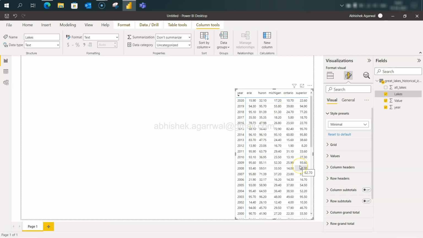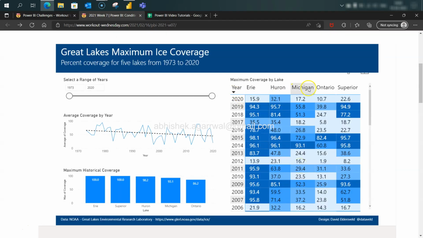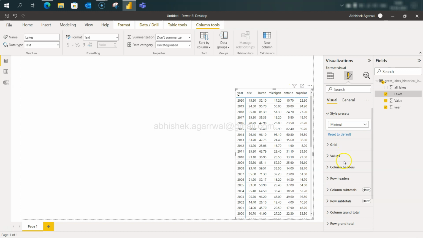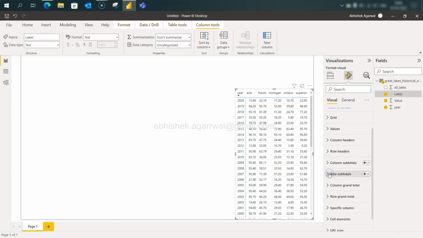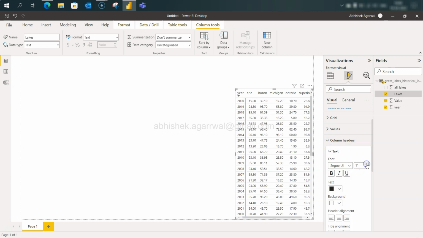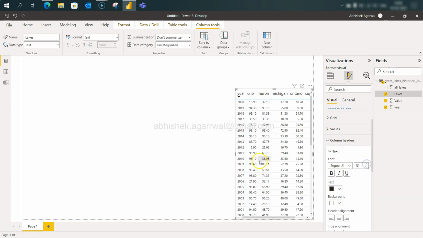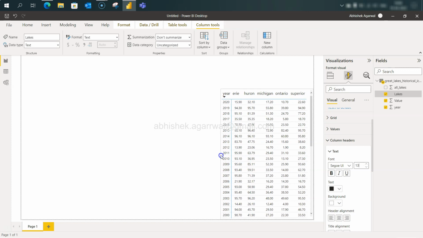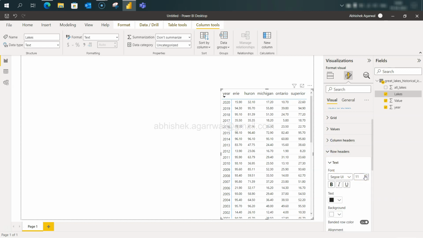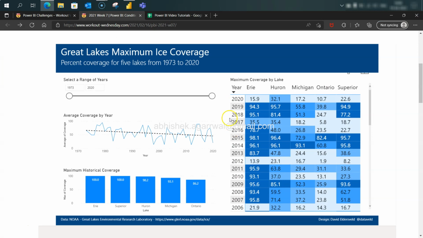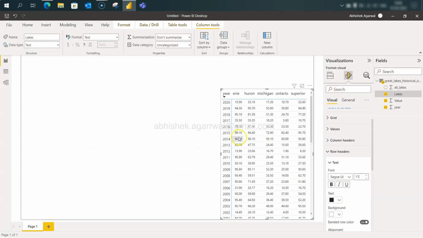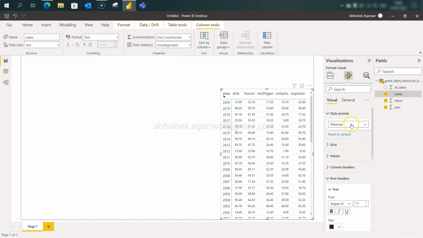Yeah, like this. This is a little bit big, so for that you come to the row headers. Oh, sorry, column headers. Increase the font, right? Like this. Okay, even you can do it for row headers. 11 maybe, yeah. And once it is done, it is anyway alternate rows as you can see, but I don't like it. If you want, you can choose it. Alternate rows.